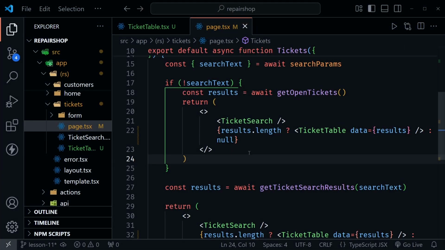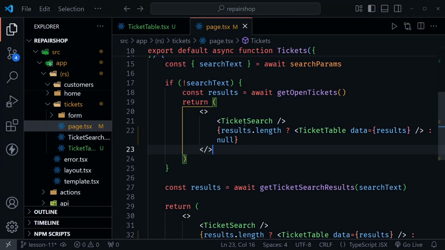Back in VS Code, before we start working on pagination, I'm here once again in the server component for tickets. Let's go ahead and replace this null with the no tickets found message, because we always expect to have tickets, but of course, when a search result doesn't turn out, then we'll have that no tickets found.